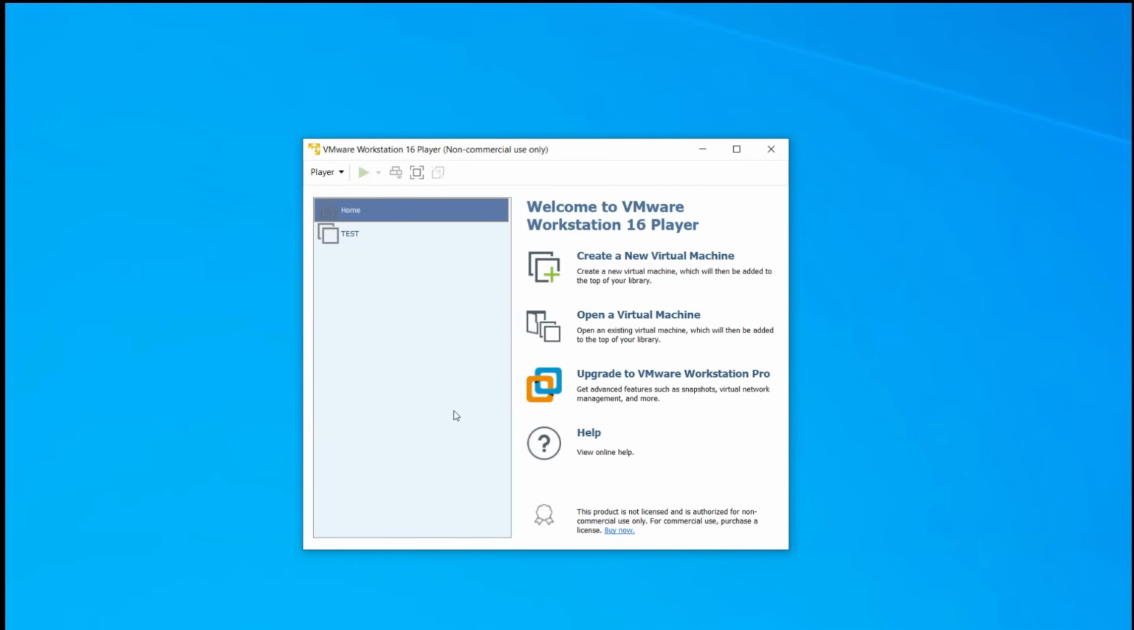Right, if you've done everything correctly, you'll have an icon on your desktop that looks like that. Simply double click on that. Now you'll see this option. Click on Create a New Virtual Machine.